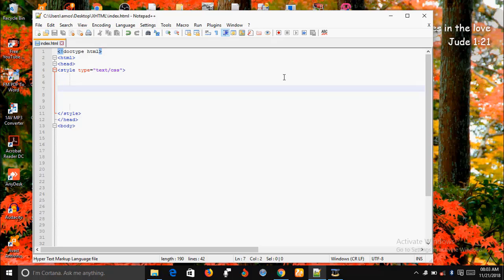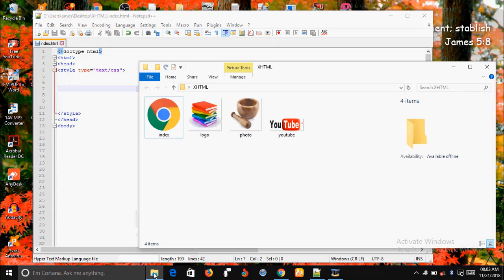The first thing you do before you can make an image a background is to first and foremost place the image in the same folder where your web page index file is. Let me show you mine. This is my index file, and these are the images that I'm going to use. There are 3 images here. So make sure the image is in the same folder as your index file.